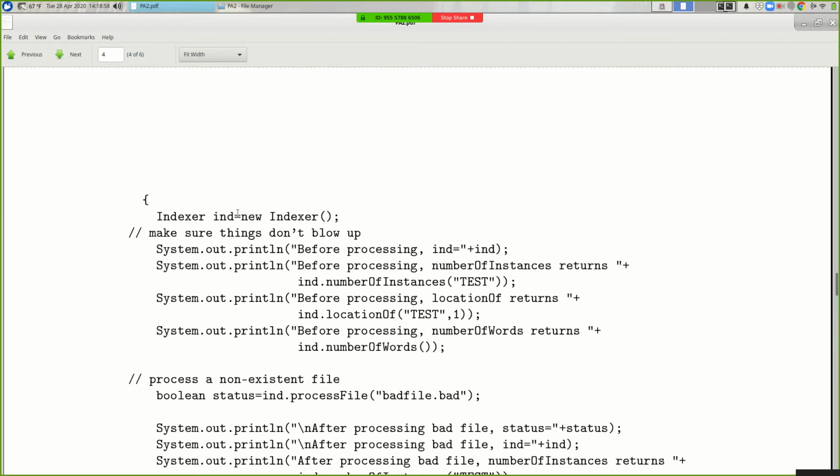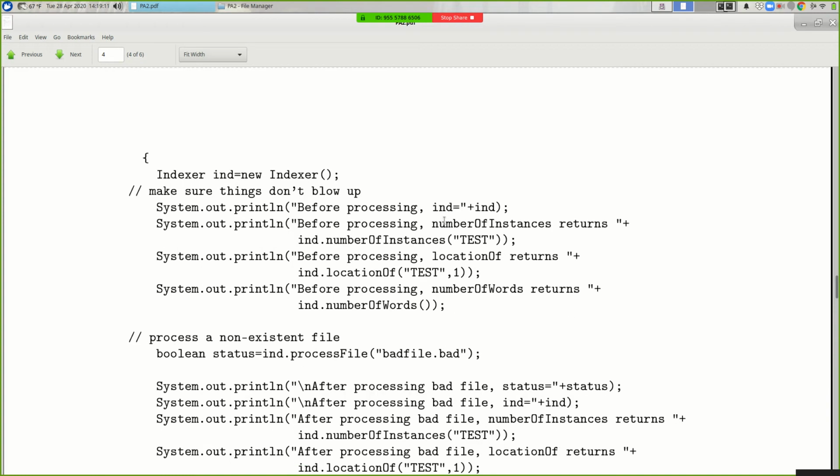So this program makes a new indexer called ind. And before we ever call processFile, I'm going to call some of the methods using ind and make sure I don't get any exceptions. Okay, so I'm going to print out ind by just concatenating it to a string. I'm going to ask for the number of instances of the word test. I'm going to ask for the first location of the word test, and I'm going to ask how many words are in my index. Okay. All of these are kind of meaningless because the index hasn't really been created yet, right? I mean, I've made an index object, but I haven't read a file in yet.